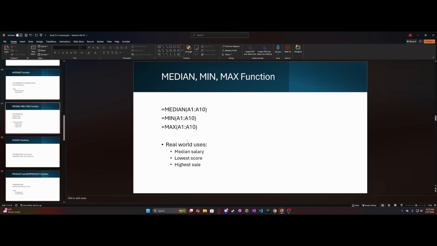And I provided some real world uses here for each of these. Right, you might want to find the median salary, you might want to find the lowest score on a test or something, and maybe you want to find the highest sale to provide a bonus for someone who made the highest sale or something like that, right? And as you can expect, median finds the median of the arguments provided, min finds the minimum of the arguments provided, and max finds the maximum of the arguments provided.